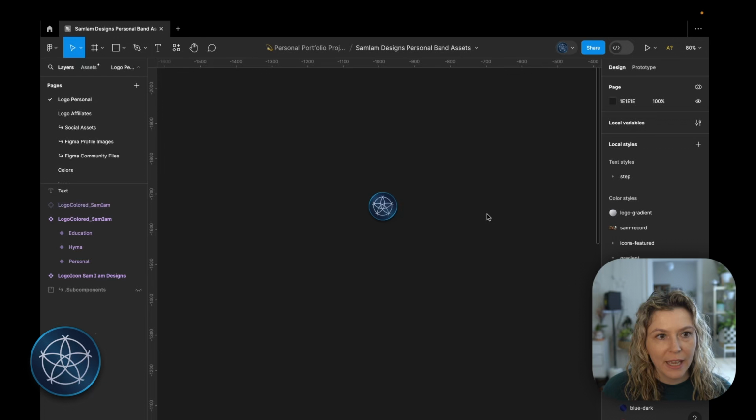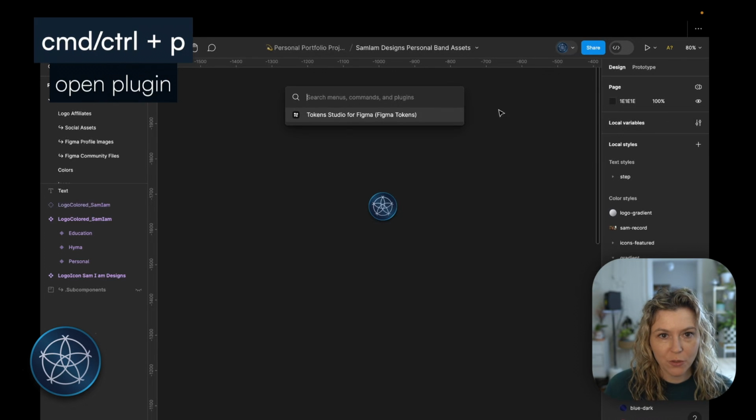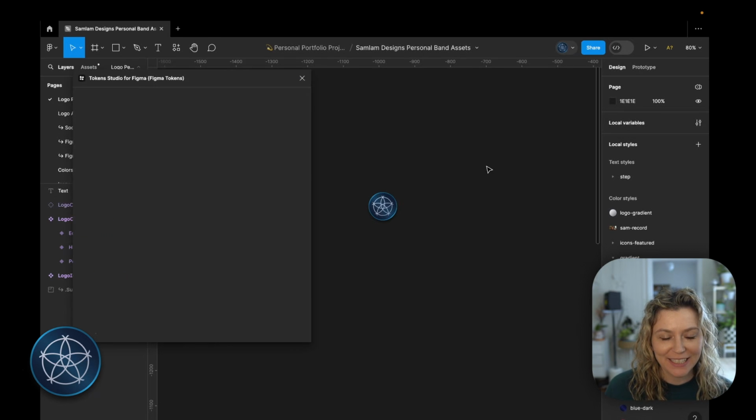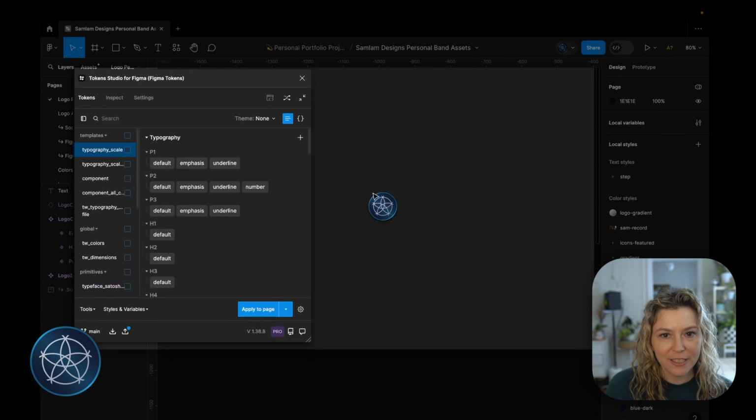I'm in Figma and I want to create some documentation for the new logo that I've created. And the first thing I'm going to do is open up the Tokens Studio plugin. So I'm going to hit Command P or Control P to get the command bar line, and I'm going to type in Tokens Studio if it's not already there. And sure, looks like I've been making some changes.